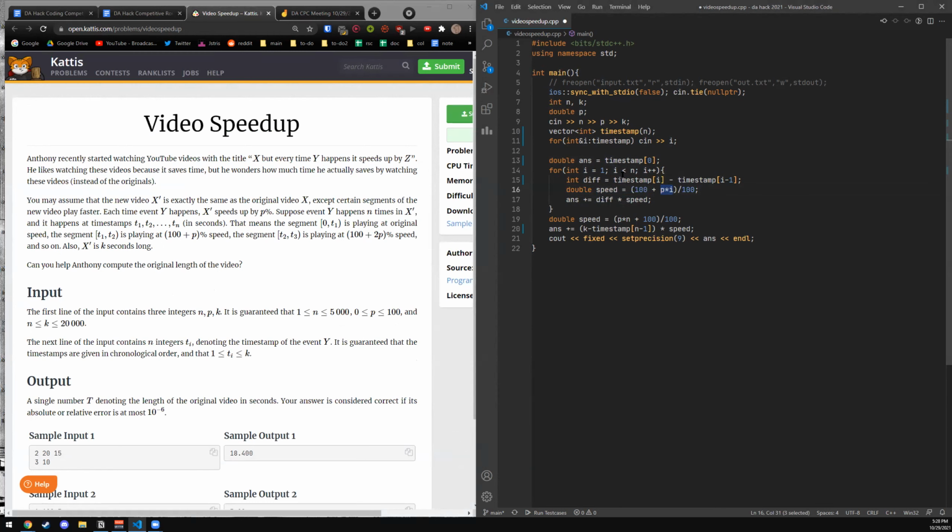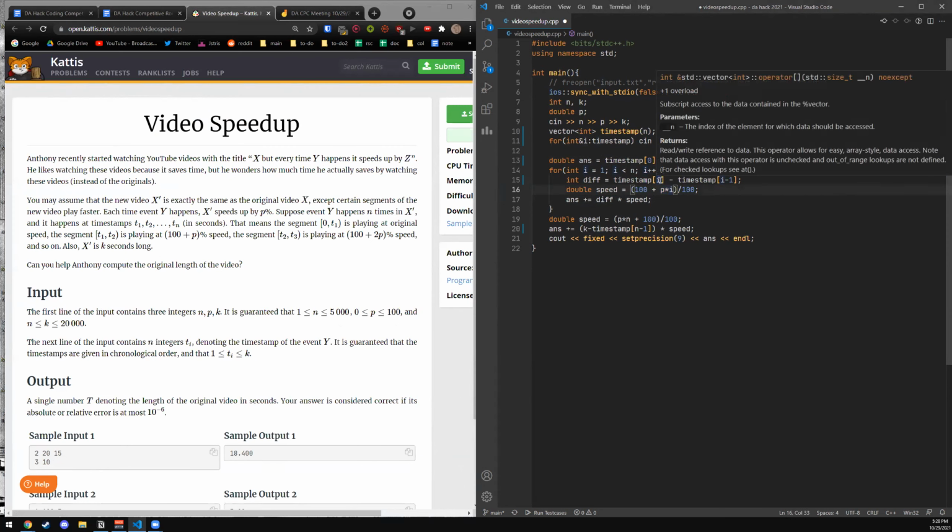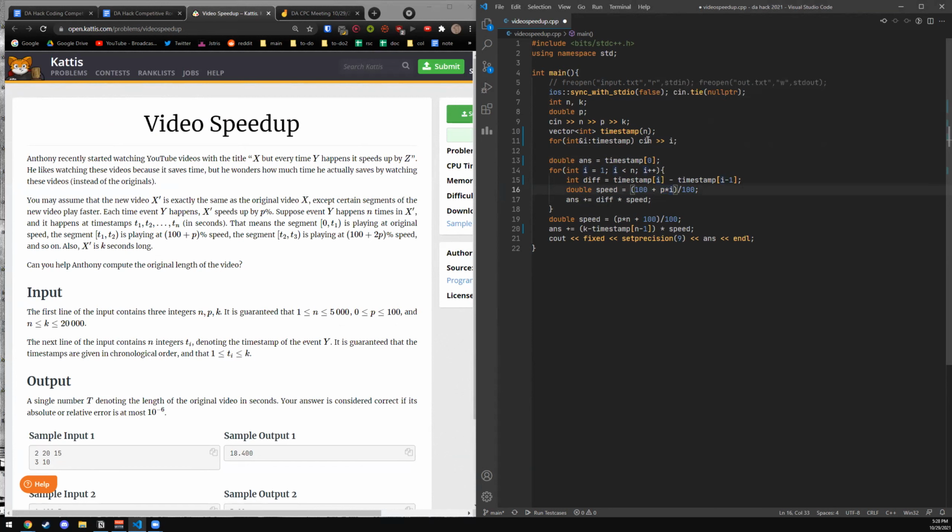If you look at the sample cases and try a couple numbers out, you should figure out that it's P times I, with I being the 0 indexed timestamp numbers, but you can mess with this if you do it a different way. But this kind of makes it easy. And then answer plus equals the difference in time times the speed, and you add up everything at the very end.